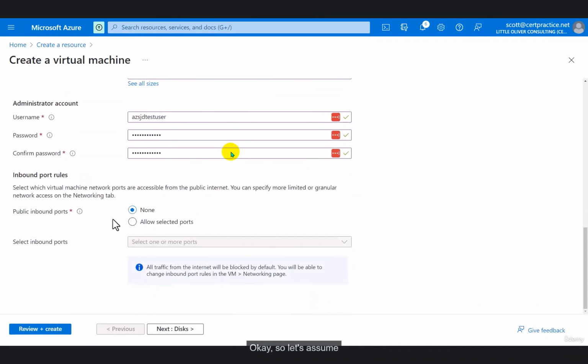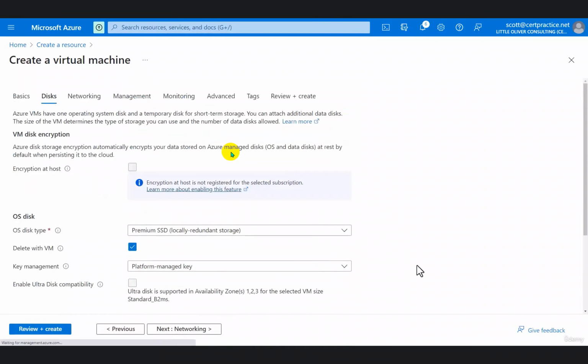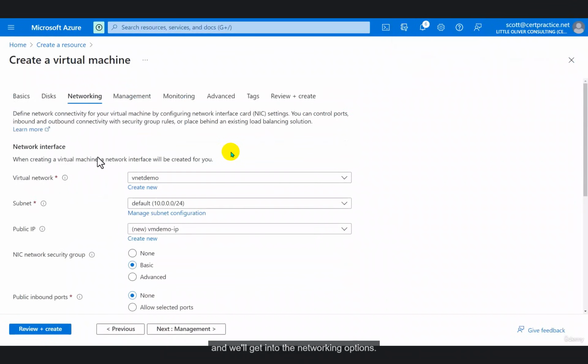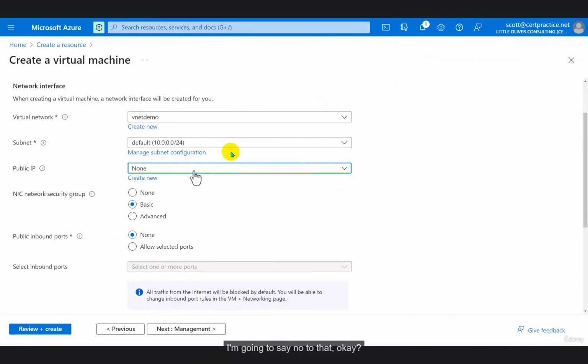So let's assume that there's no ports open at this moment. We'll skip over the disk options and we'll get into the networking options. Now you can see it's chosen my VNet by default because I have one in that region. If I had chosen a different region, it wouldn't be available to me. It's putting this virtual machine into the default subnet. But in this particular case, it's coming up with a brand new public IP. I'm going to say no to that. We'll let it create a network security group. We're not going to open any ports. So right now, this machine will have an internal private IP address that starts with a 10 and will not have a public IP address.